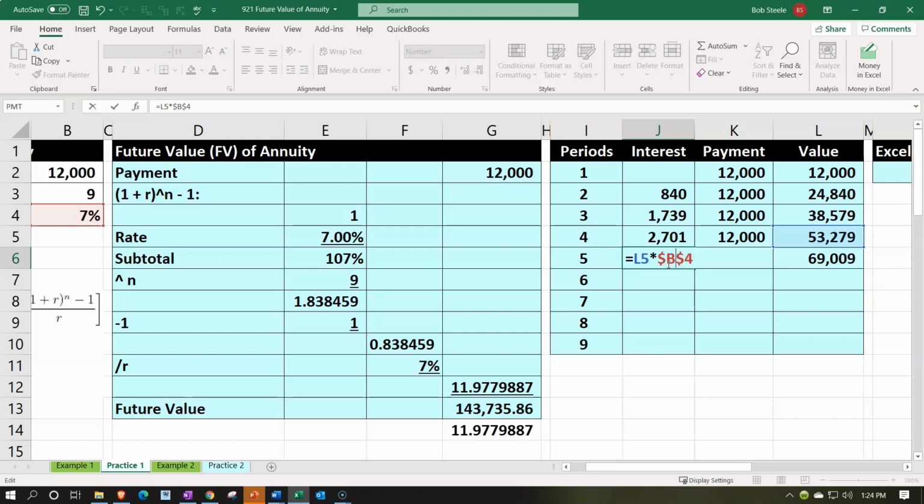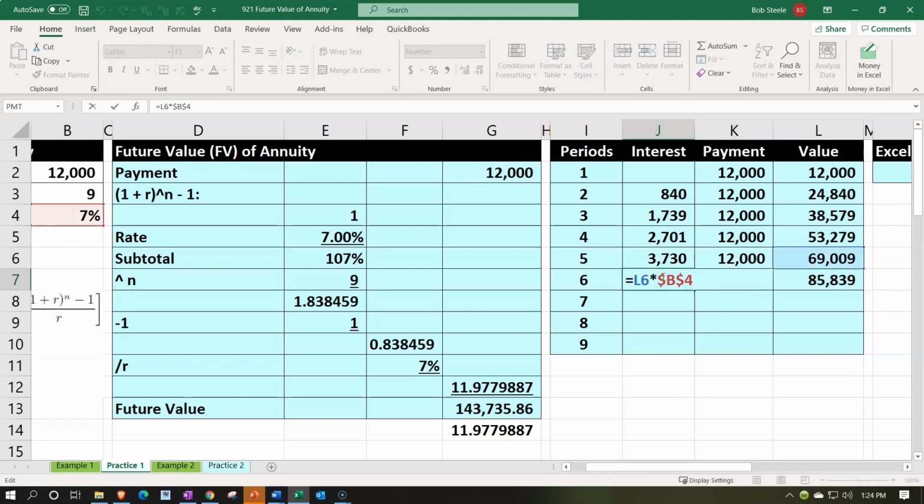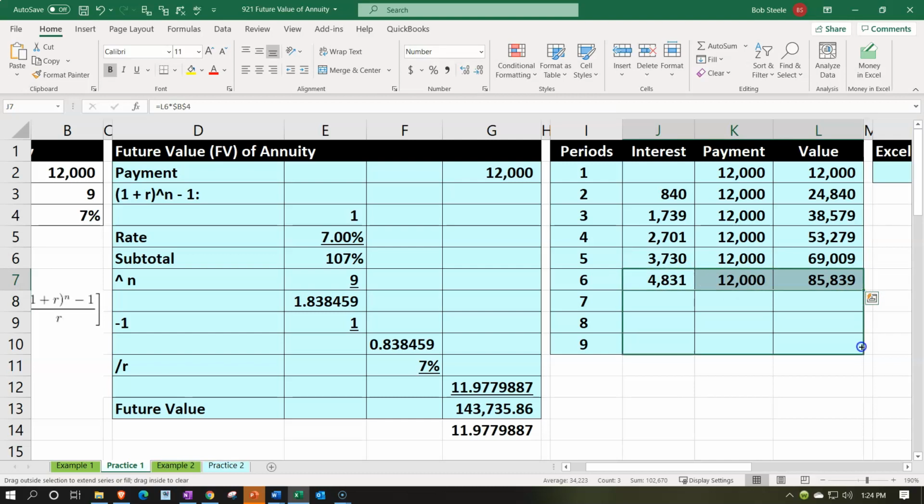So $ before the B, $ before the 4. We'll make it absolute. That tells Excel, not that it's a dollar amount, but don't move it down. Don't do anything funny to that one. Keep it where it's at, Excel. And then we're going to do that thing again. If I select them, does it do what we expect? That one looks good. That one looks good. That one looks good. So we can then autofill it all the way down now.